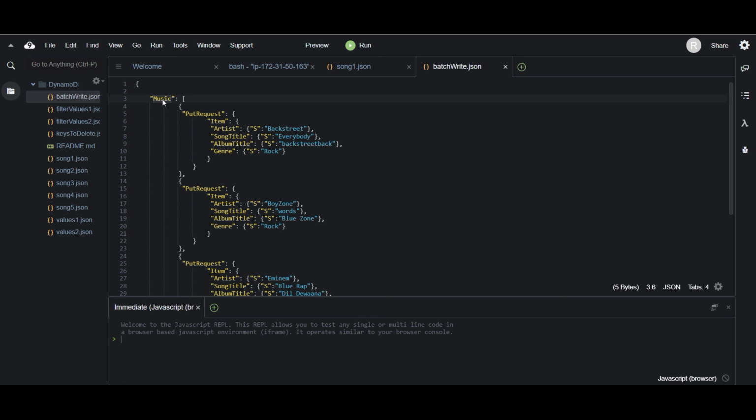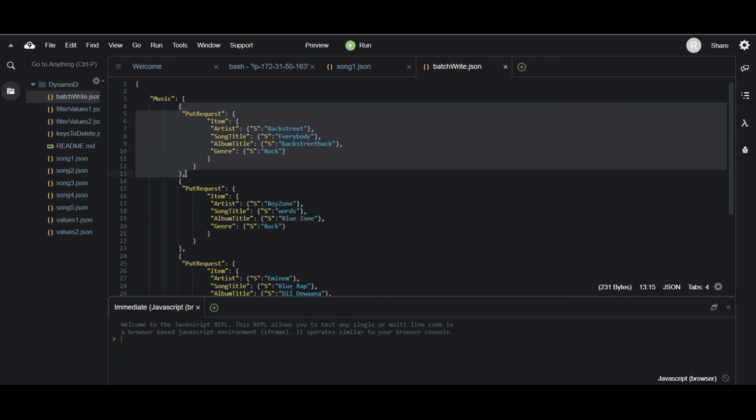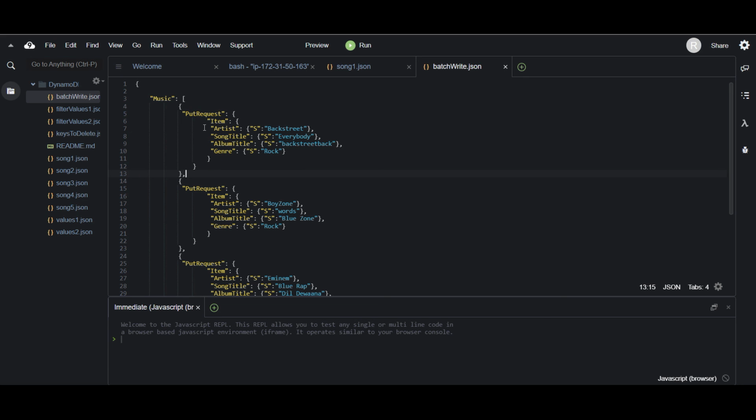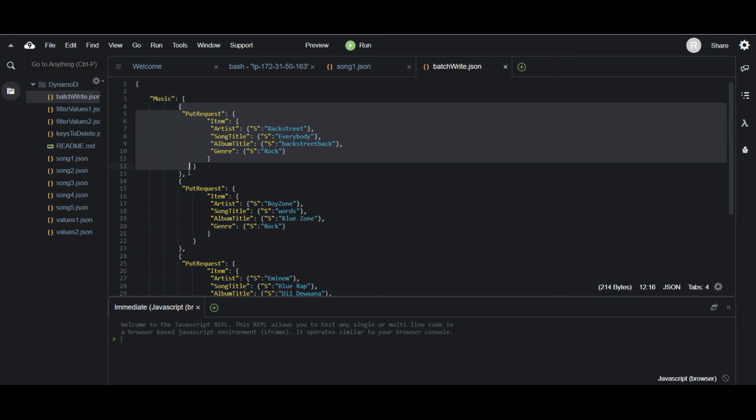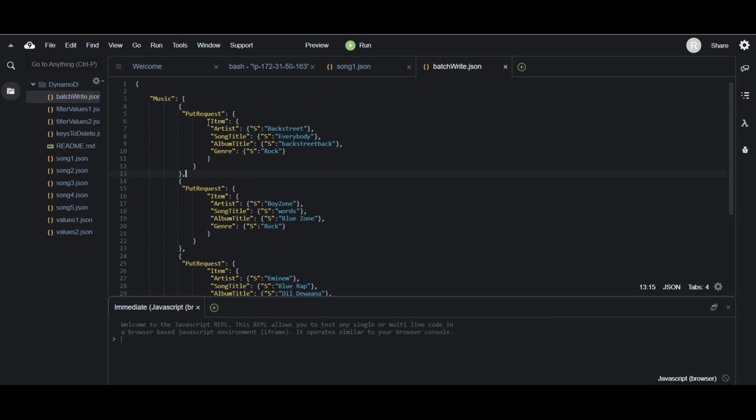So the JSON has to be constructed in this way. This should be an array and the name of the array should be the table name. So in our case, the table name is music, and within the music I'm having multiple put requests. Inside each put request there will be an item, and inside that item I will be specifying the attributes of that particular item. So the JSON structure will be an array whose name is the table name, and inside that array you have multiple put requests, and inside each put request you have another JSON structure called item, and inside item you specify the attribute names which you want to be included in that particular item.